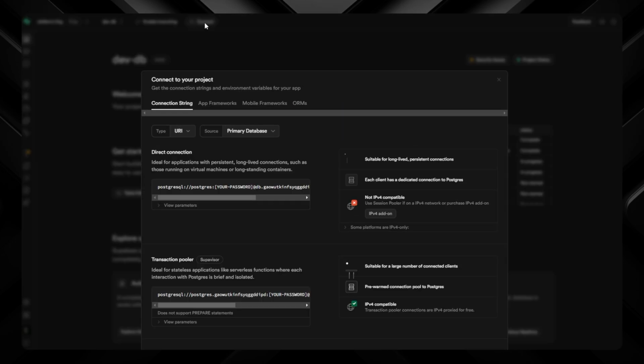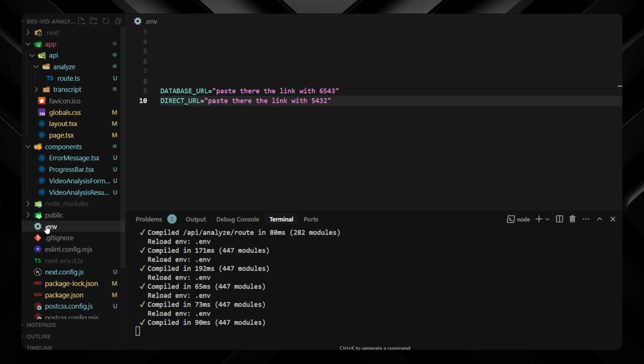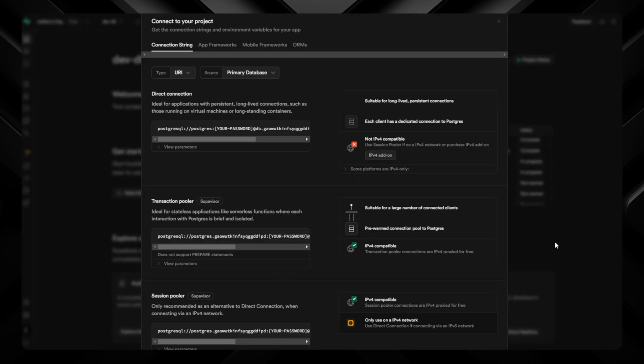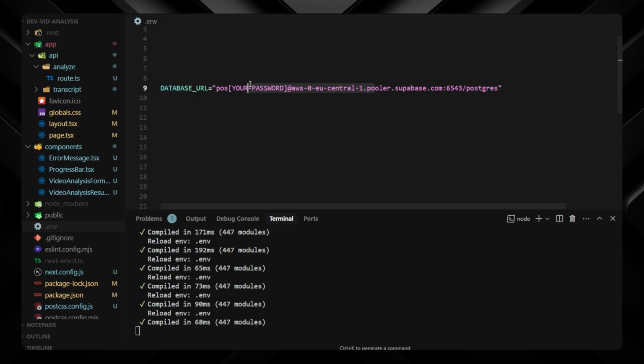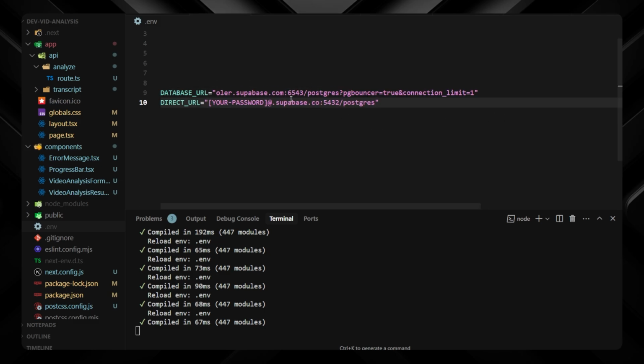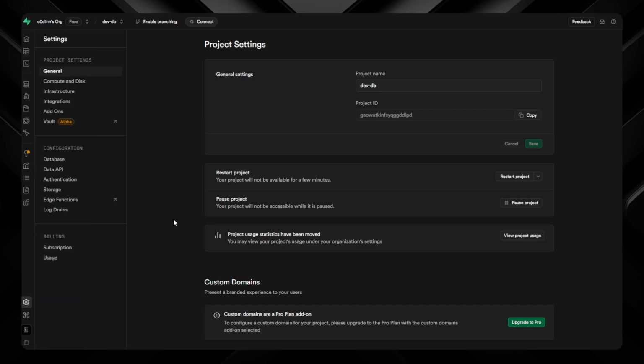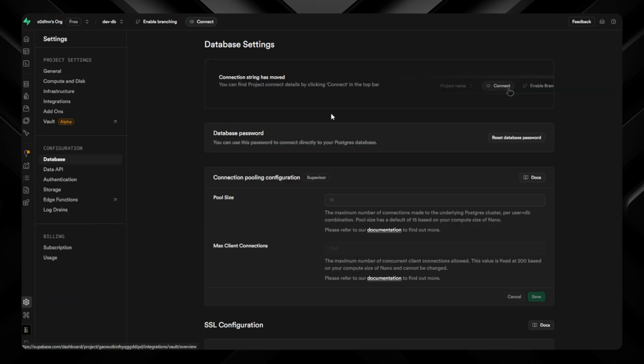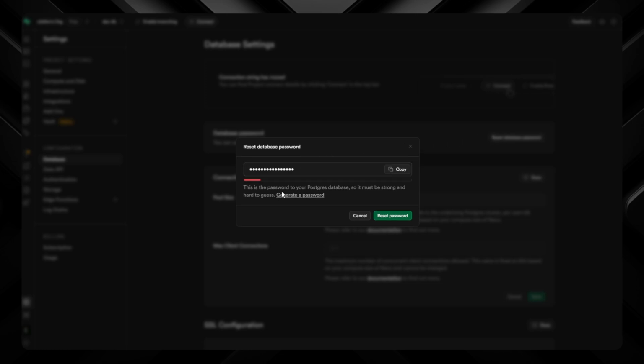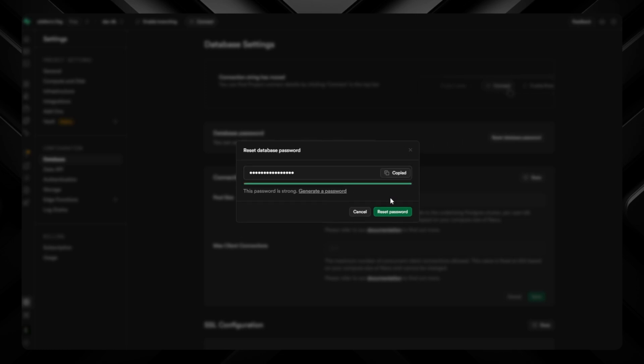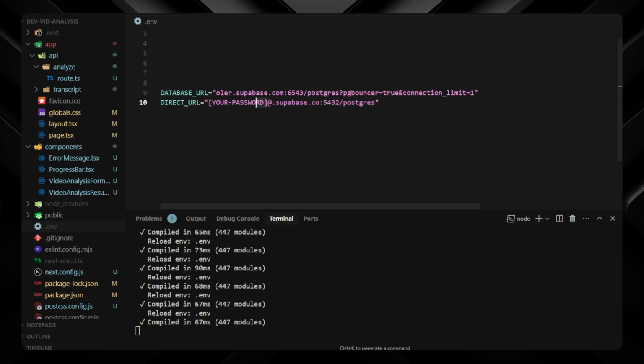Then we will click on connect and there are 2 strings. We'll need to paste them into environment variables, to database URL and direct URL. In database URL, you have the string with number 6543, and in direct URL, it will be the one with 5432. Just copy paste these 2 strings, and now you also need to put the password there. Where can you get this password? You will go to project settings, then into database, and there you will hit reset password. You will generate it, copy it and store it. Then you will put the password in this place.